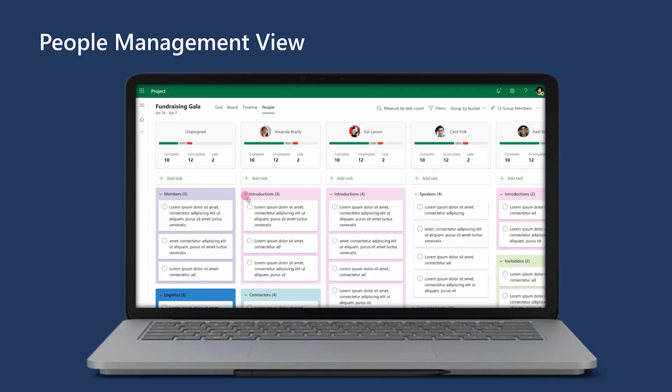Now let's move on to the upcoming features you can expect in Project for the Web to help with people management. As a reminder, a people manager is someone who manages a static team and cares about seeing what's on everyone's plate to make sure that things are running smoothly. So without further ado, here's the new people management view that we're building in your projects.